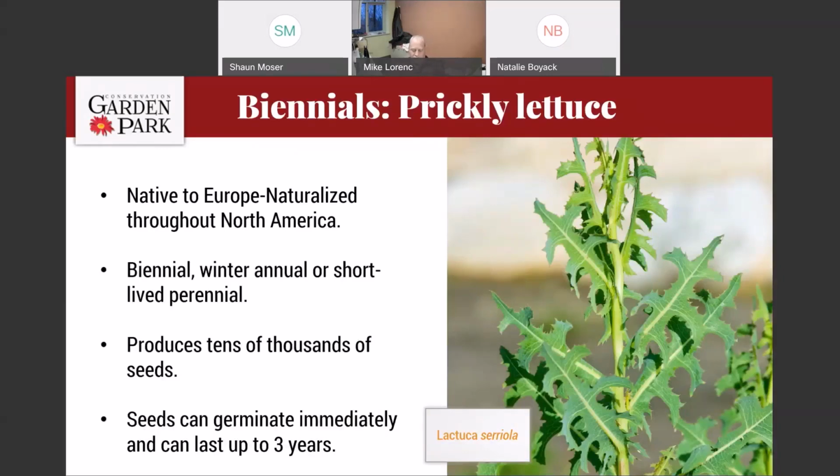This is a winter annual, or it's a very short-lived perennial. If conditions are really good for this kind of plant, they'll go ahead and overwinter if it's a mild winter and try to bloom and then seed again the next year.